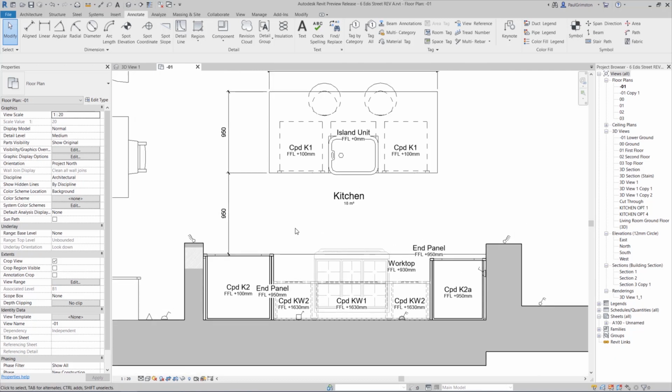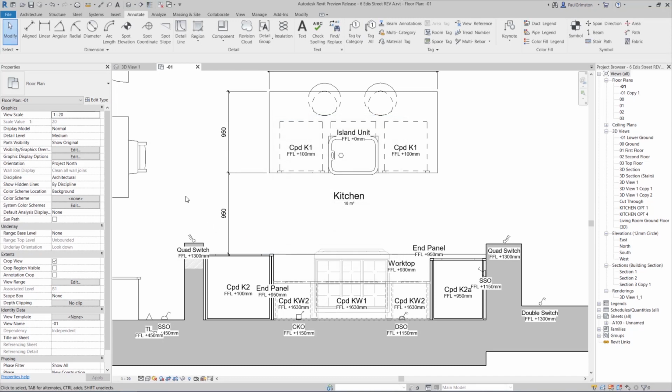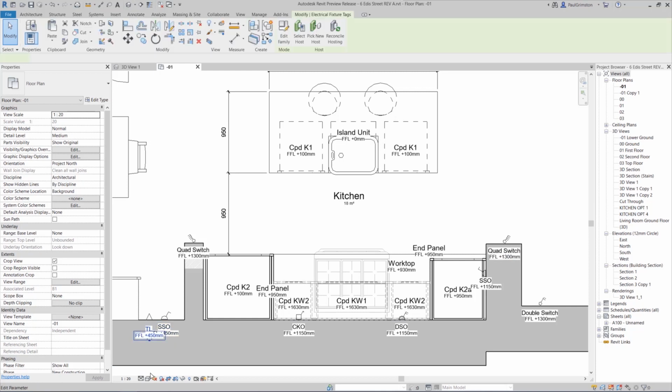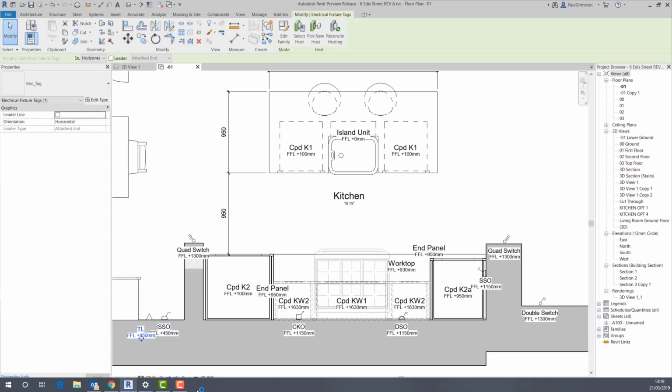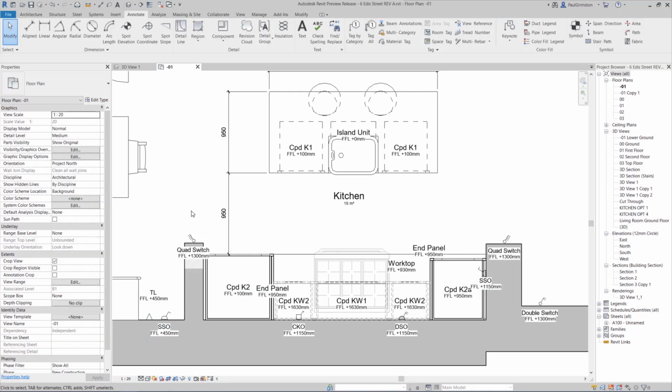Just to quickly show it on the electrical objects as well, let's do a tag all again and then choose our electrical fixtures. And again, we can see we're getting our cooker outlets, our socket outlets, our switches all coming through with their tags on, and that's showing our FFL level as well. Let's move that one around. So I think that's going to be of benefit to us in Revit 2020.